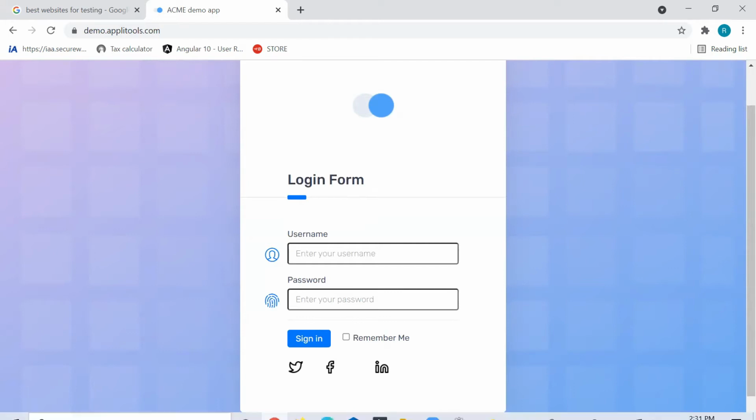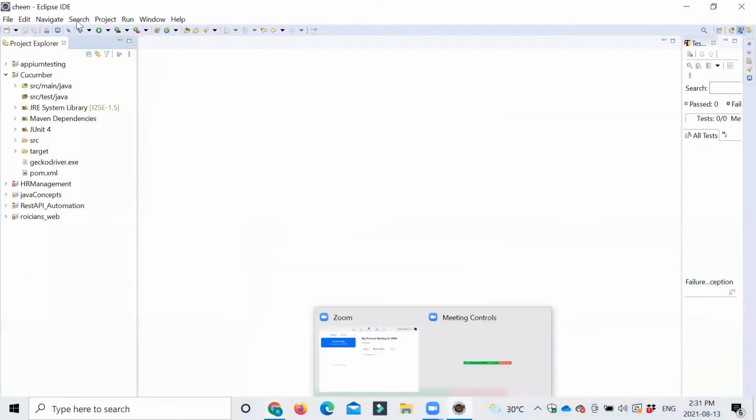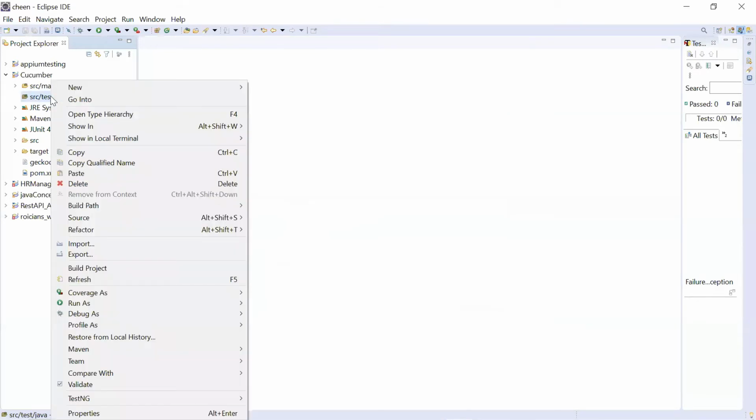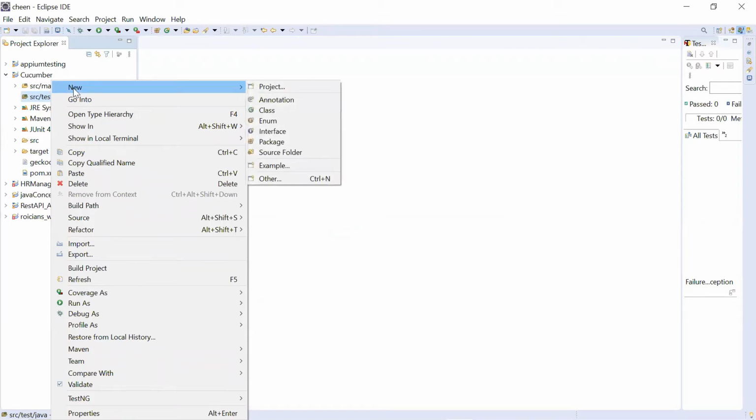Let's see how we started. So first of all, we'll create a feature package under test Java. This is just the way Maven organizes the stuff, so that's why we are creating it in src/test/java. The precondition is that your Maven project must be created. And in your pom.xml, all the dependencies must be added, like Cucumber Java, Selenium, JUnit. These are the basic dependencies we must have in our pom.xml.